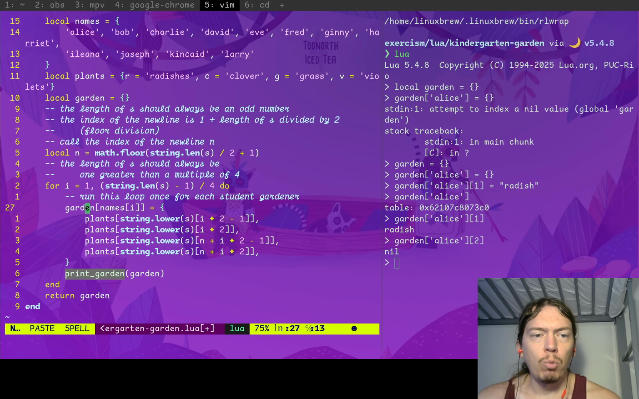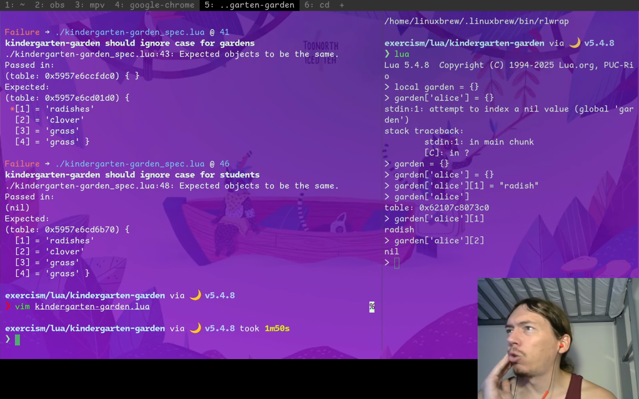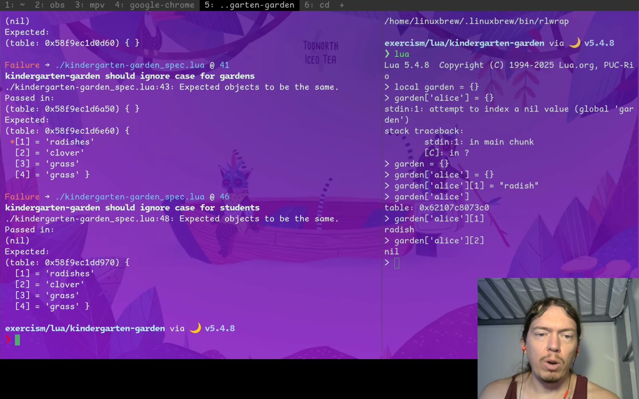Yeah, okay, so that's more direct, right? So garden name sub I, and then we're gonna put all those in there. But I don't think it should be any different. It is more direct, I guess, a more direct way to put it.